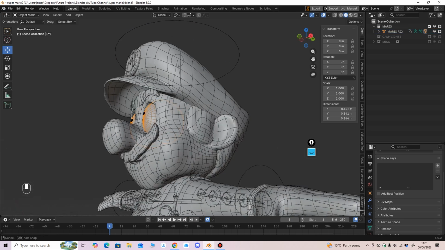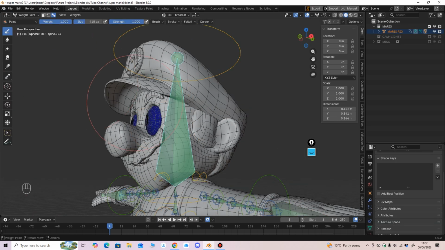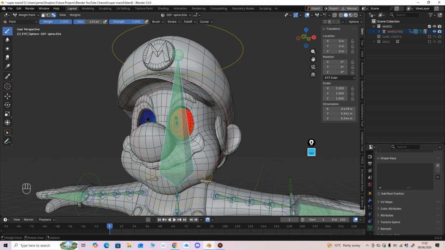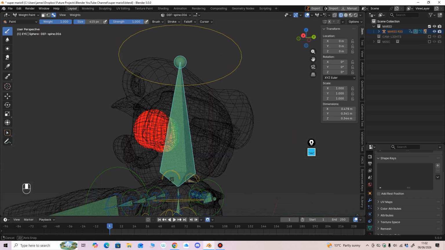Grab your eyes. Remember to rig first. Grab your rig and then your mesh. You've already got your... If you click this, you can see through to the back.